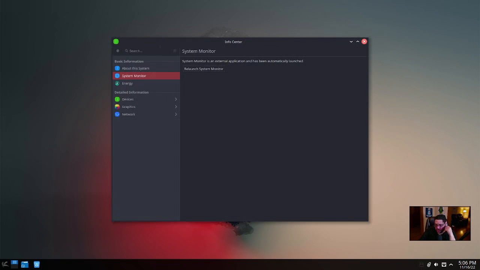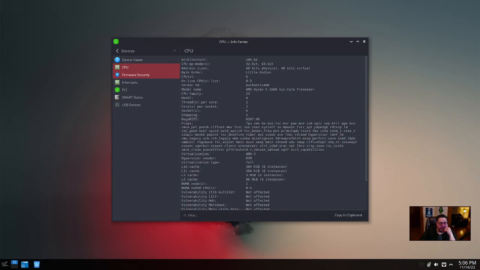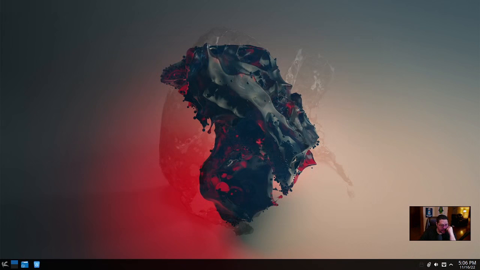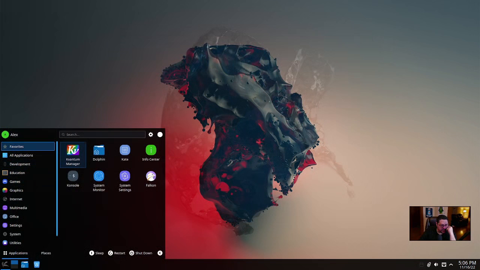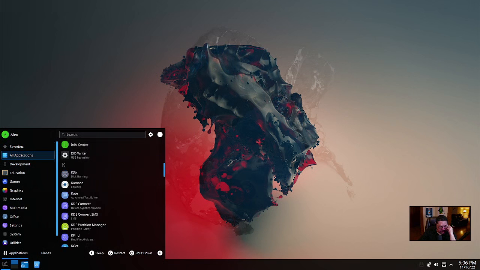Okay, so there is that. Devices, you've got your storage, your CPU, firmware, so you can see all that good stuff. This is very nice. So there is that under Info Center, under Favorites. Now for All Applications, of course, that's all of them.